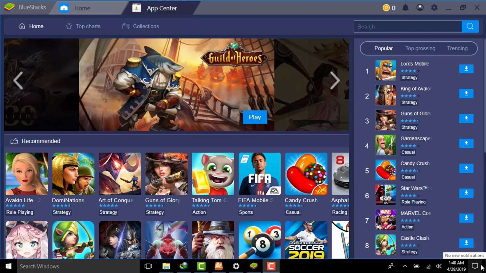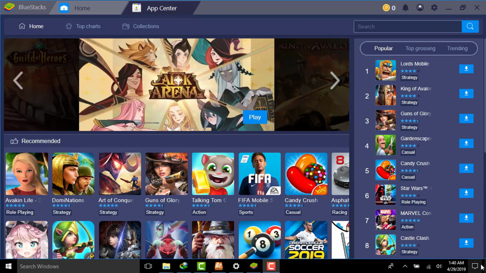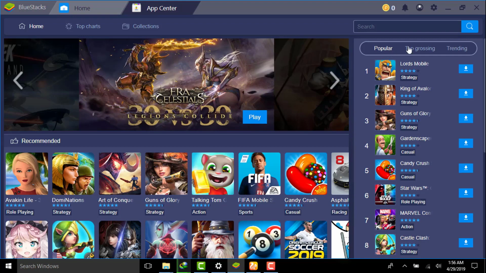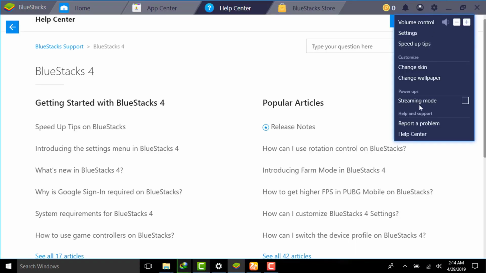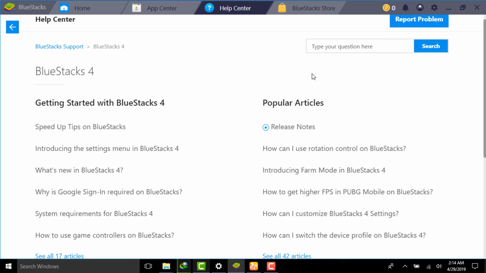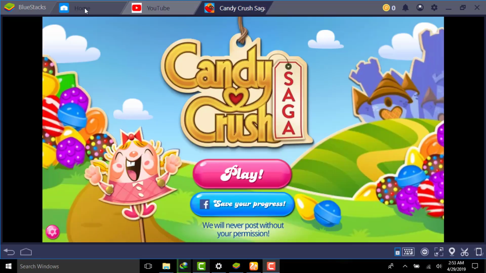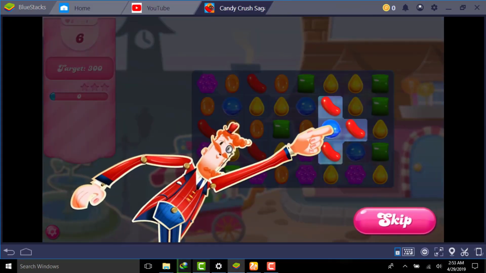If you look at the interface of the App Center of this emulator, it categorizes the apps into popular, top grossing and trending on the right. If you need any help, you can go to the Help Center, where you will find all of the useful tips and all of the installation guides of this BlueStacks Android emulator. It can play multiple apps at the same time.